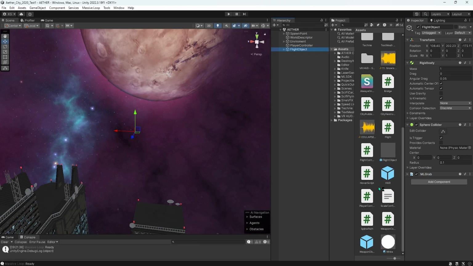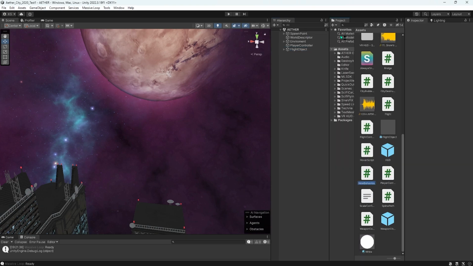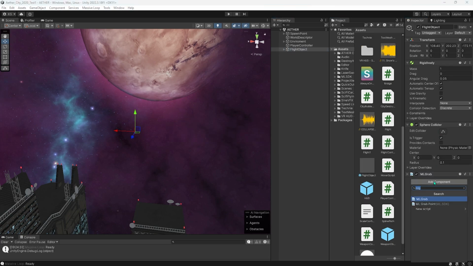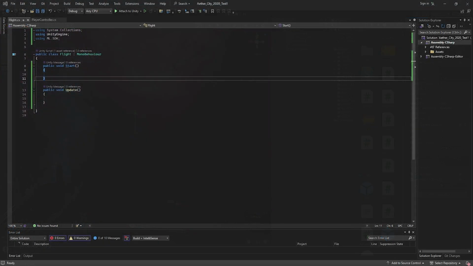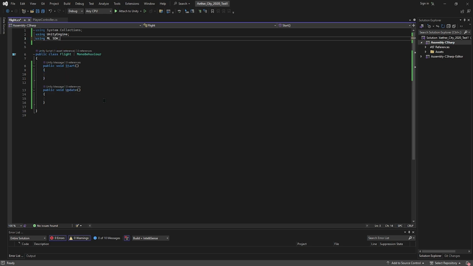Now let's create a new C# script and call it flight. Go ahead and add the flight script to the flight object in the scene. The script is going to handle everything related to the player's flight mechanic, from launching into the air to hovering and flying forward. Once you've created the script, open it up and let's get scripting. At the top of the script, we'll import the ml.sdk namespace, which will allow us to use the MLGrab component. This component will handle detecting when the player grabs the flight object.